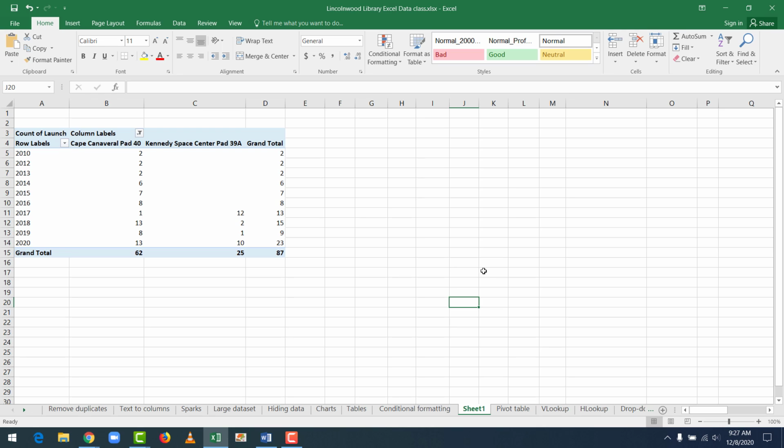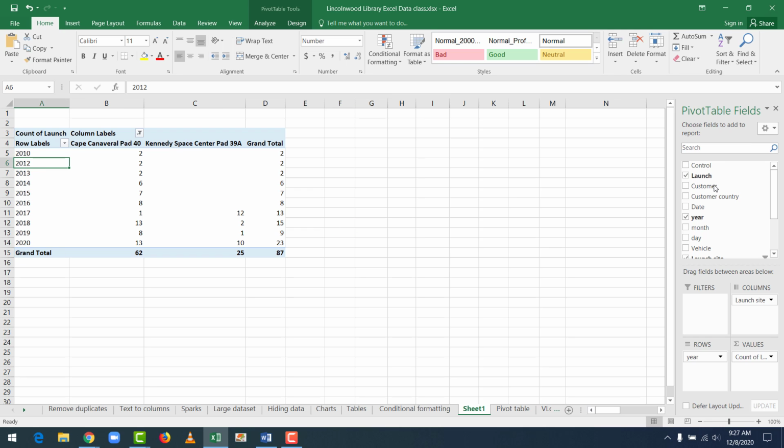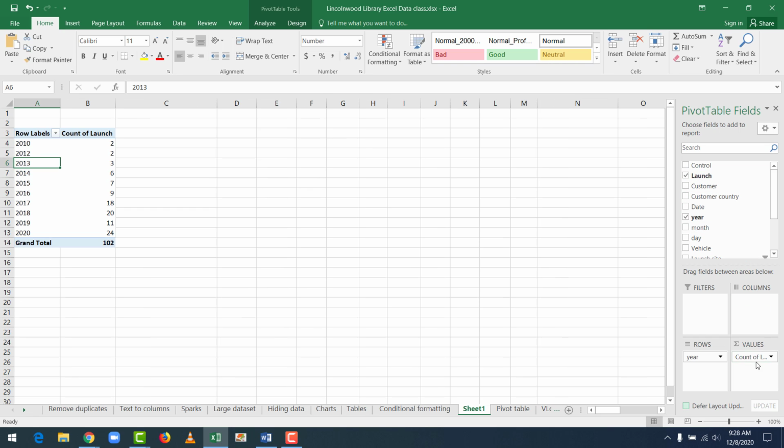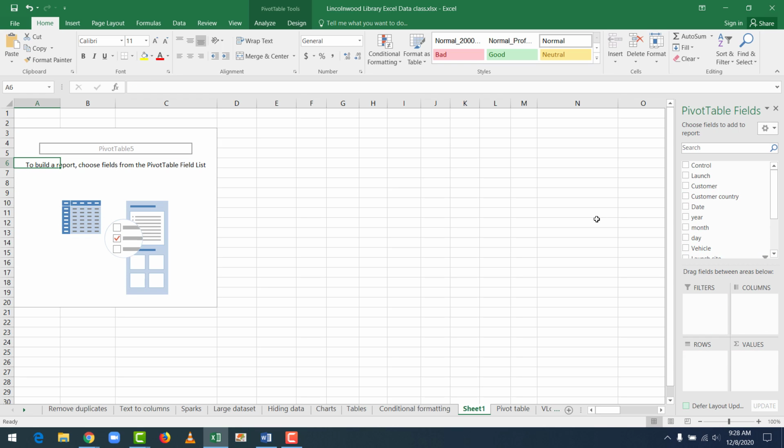Now sometimes you may have this happen where the pivot table controls disappear. If you click out of the pivot table, that's when those controls disappear. So if you just click back in, the control menu reappears. Now I've prepared some examples so we can look at the pivot table in more detail. We can see what it's capable of.